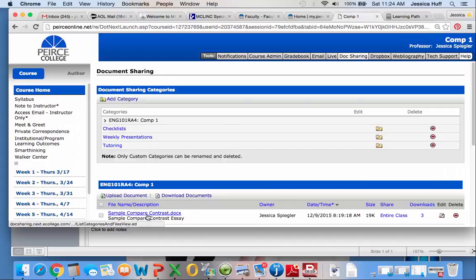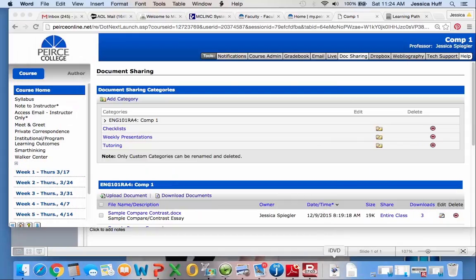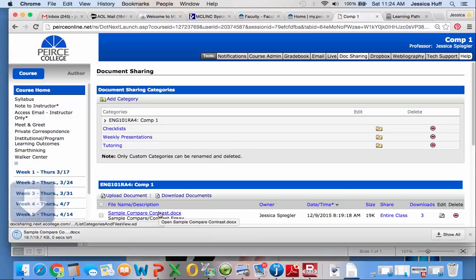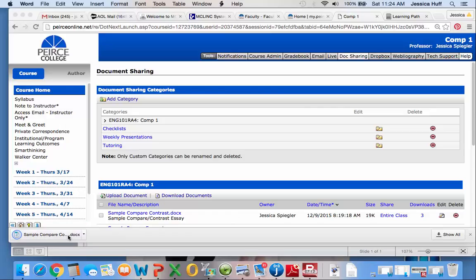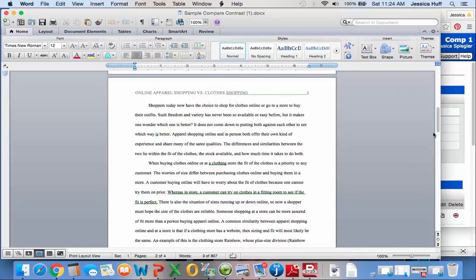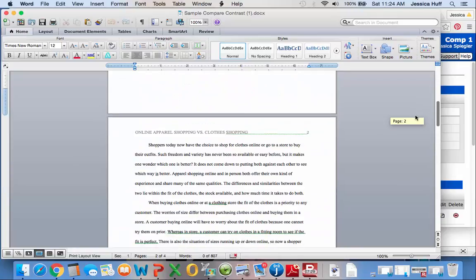So you see it right here. So this was a sample compare and contrast essay that earned an A, and this was online apparel shopping versus clothes shopping at a clothing store. So take a look through this.